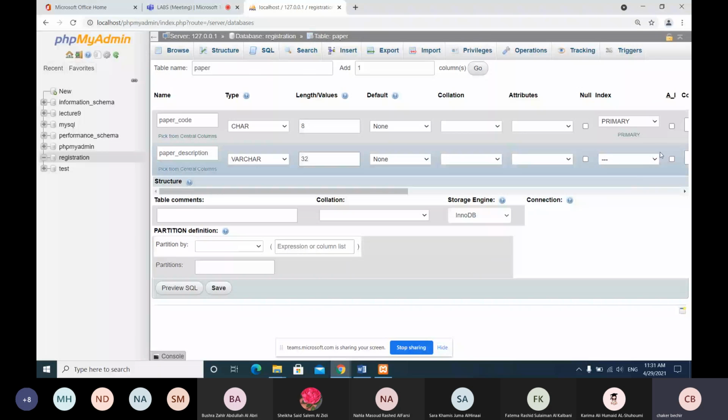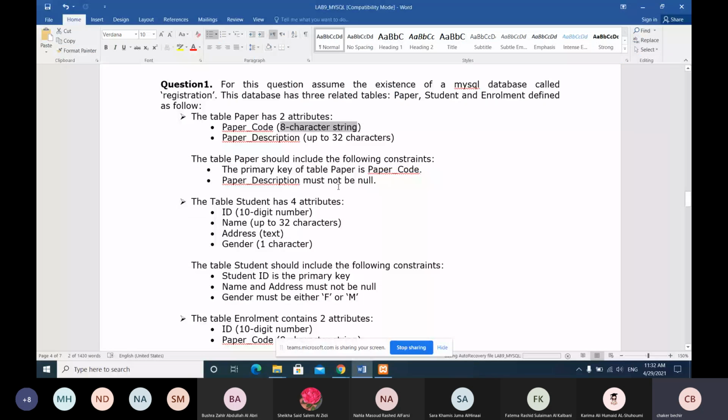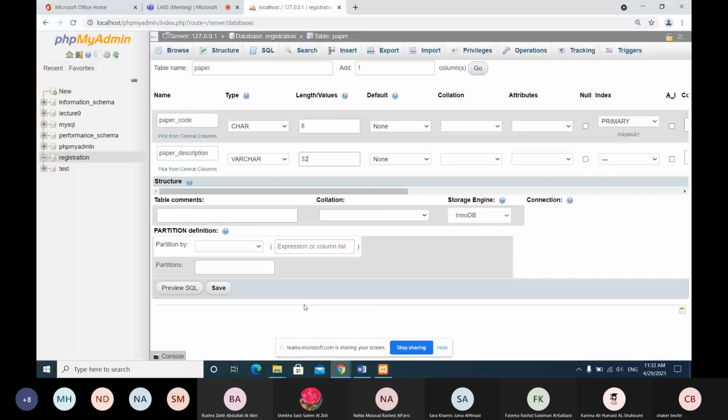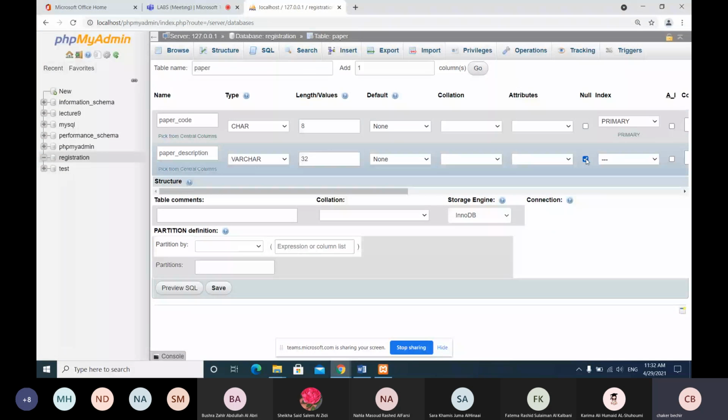Is it a primary key? No. So I will not select primary here. But there is also the option that it must not be null. Paper description must not be null. If you select null here, it means it can be null. But this one cannot be null, so no need to check this null.